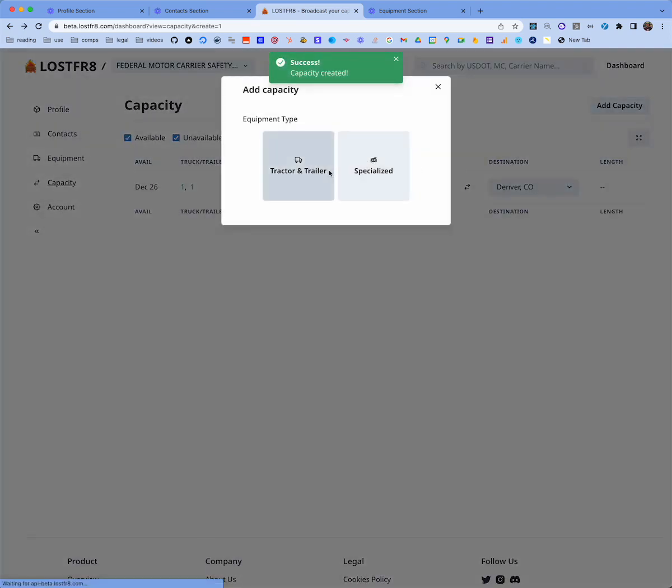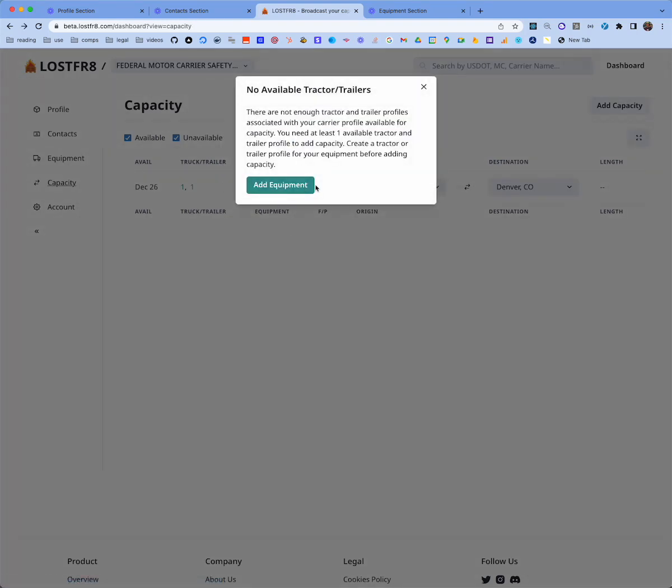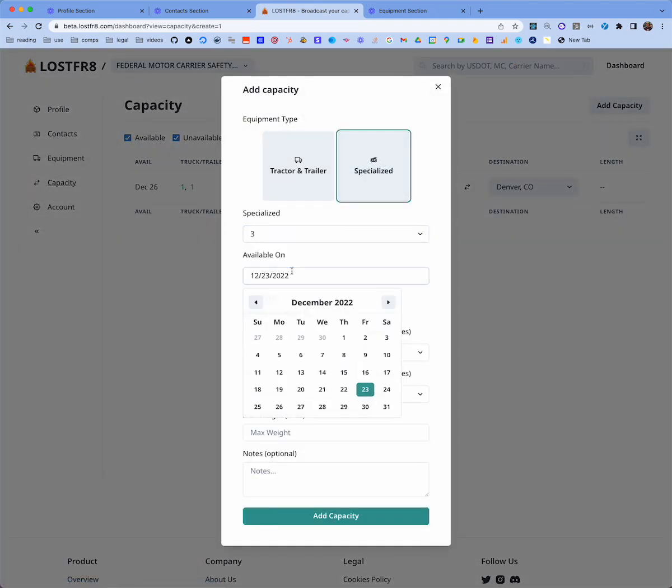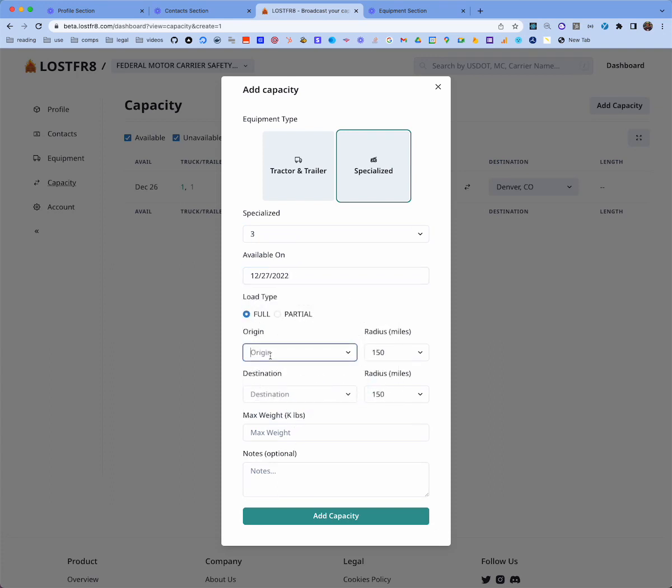Let's quickly add our sprinter van too. You'll notice here that if you don't have any available equipment that's not assigned to capacity and you press tractor or trailer, where we don't have any more, it's going to say you don't have any to add, so you need to add more equipment. We're not going to do that. We're just going to add the sprinter van we have. We're going to make him available on the 27th in, I don't know, Miami, and let's send him to just a random city, Deerfield Beach. Let's do a little short run here. 5K on the way, because it's just a sprinter van.